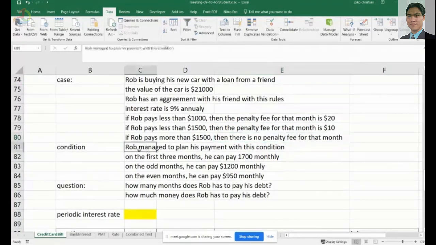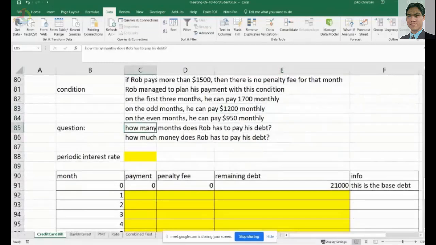And the condition is like this. Rob managed to plan his payment. On the first 3 months of the year, January, February, March, he can pay $1,700 monthly. But on the other months, on the odd months, he can pay only $1,200. And on the even months, he can pay only $950 each month. So he's not paying it on a steady value, but ever changing dynamically. The question is the same. How many months does Rob have to pay his debt, and how much money does Rob have to pay?